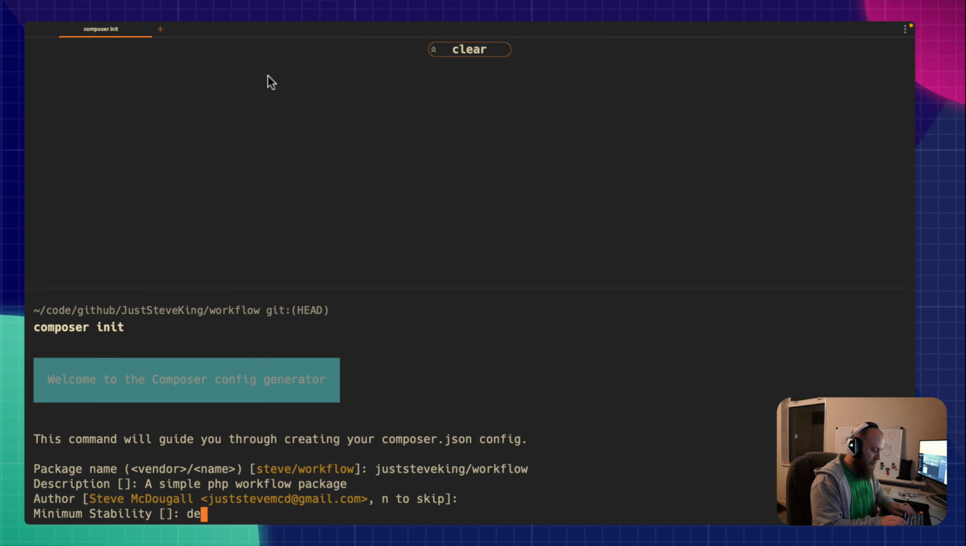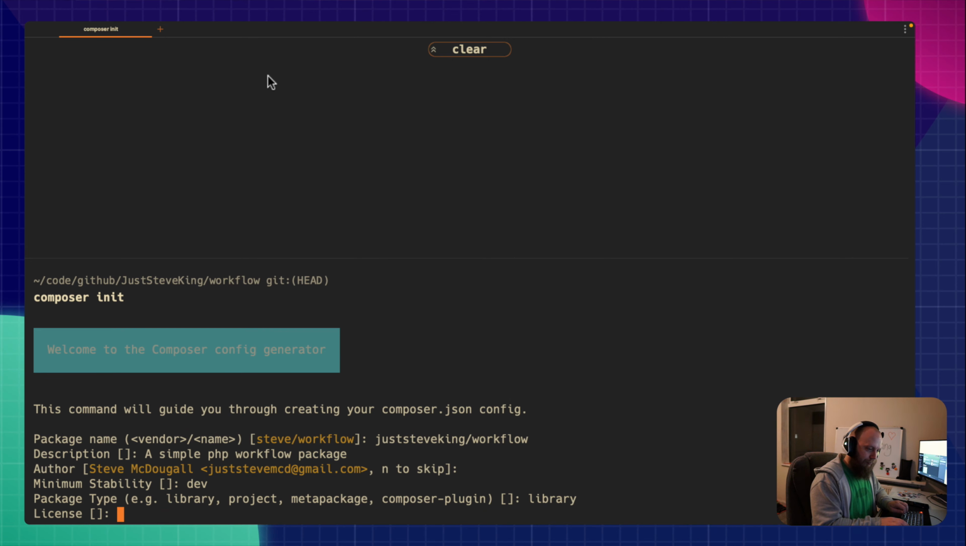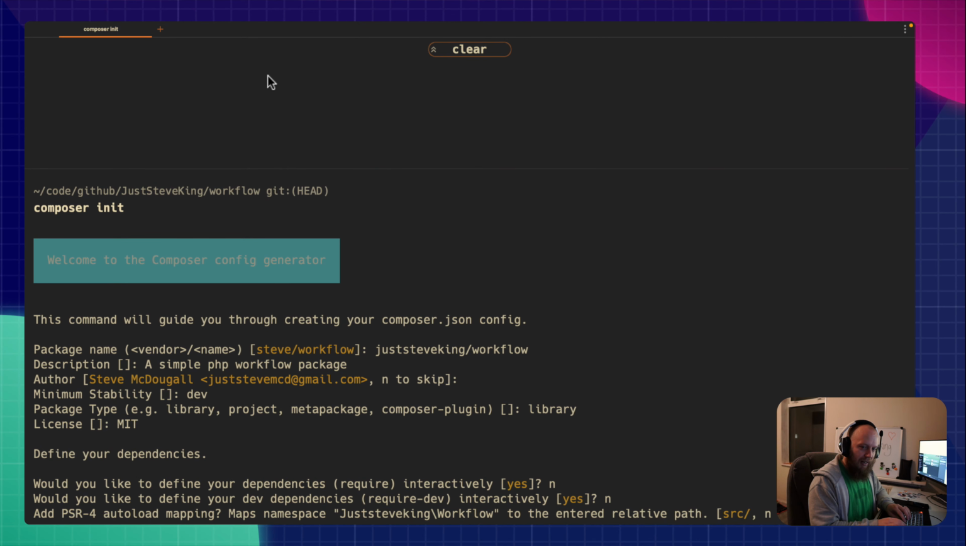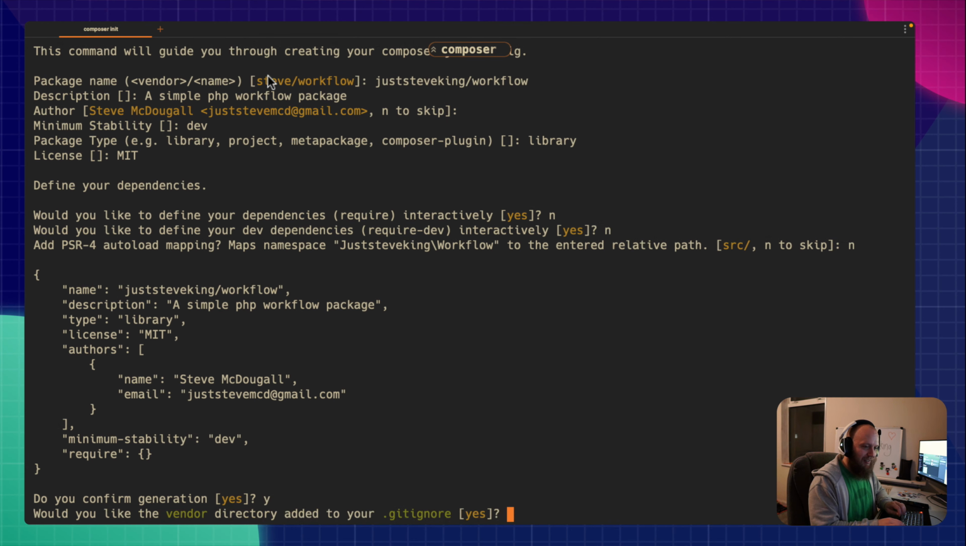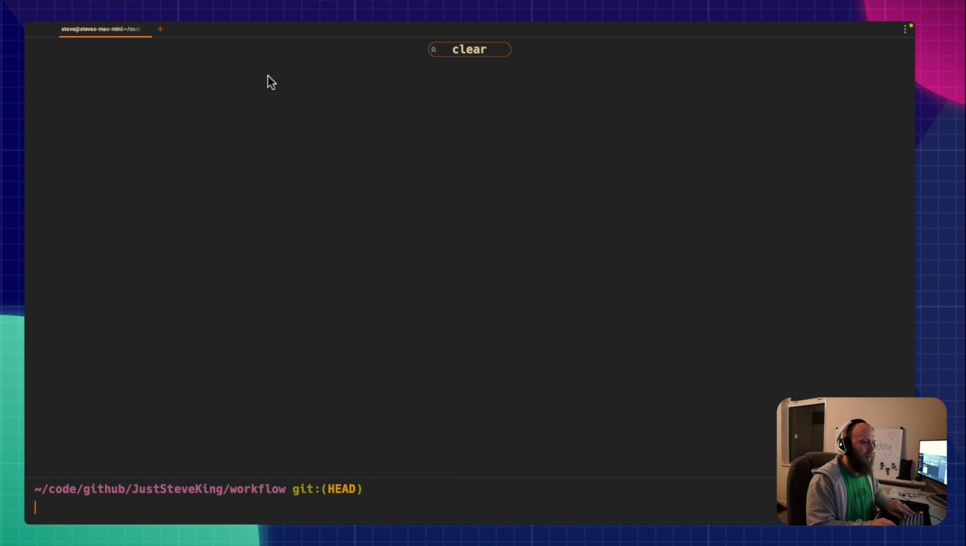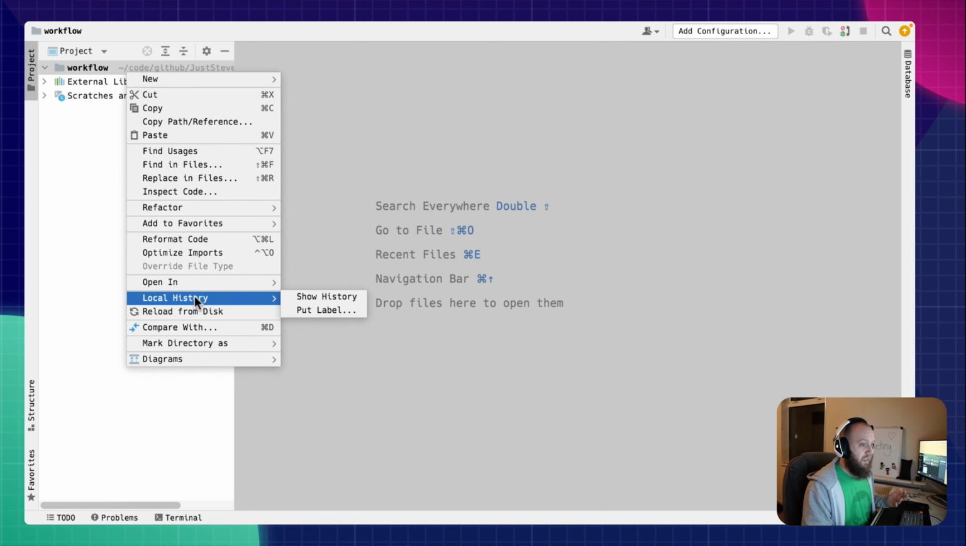Stick with that. This is a library, always MIT. I don't want to define any dependencies or namespacing right now. I do want to do that, so that's good. We've started. If you've never used that before, that's really just the basic composer init script, and it just works really nicely.